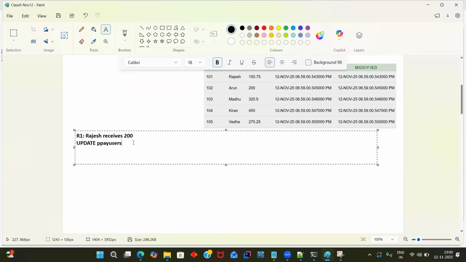Okay. See, guys, update PP users. So tell me, guys, two things you need to know, right? One is, is a filter required or not? Are you updating all account holders? No, sir, a specific account holder. Who is that guy? Rajesh. What is his phone number? Phone number, you should say. 10101. So filter is required. Now, which column value are you changing? Amount. Exactly. Go ahead.